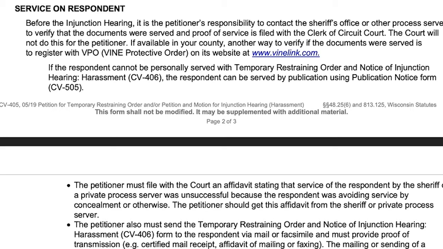So now you've asked the court for everything you believe you need to be safe, or at least as much as the court can offer you. The next really important step in filling out the petition is understanding how to properly serve the petition. It can't be effective if the respondent can claim they had no idea that it was there. So this is where service comes in, and this is also about every person's right to due process of law. Before the injunction hearing, it is the petitioner's responsibility to contact the sheriff's office or other process server. So you could hire a private process server, but the sheriff's office will usually do it for you.